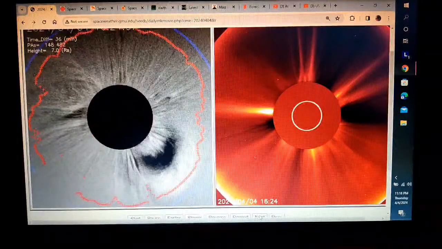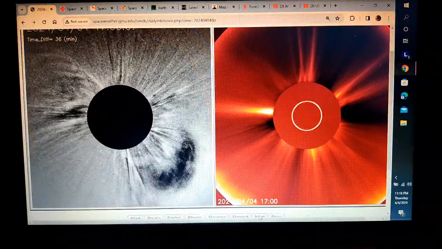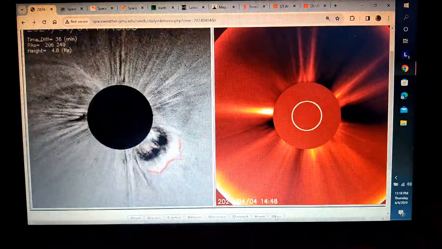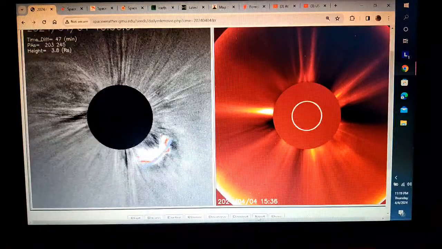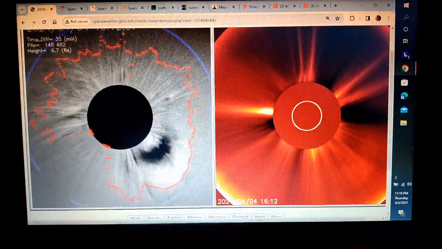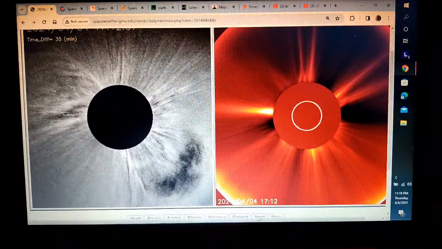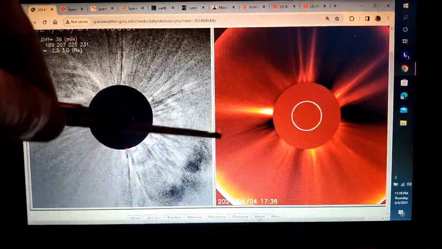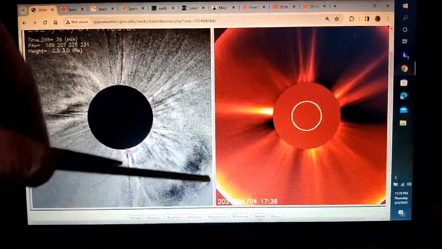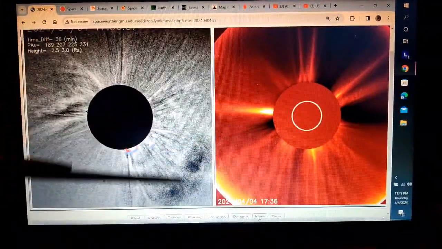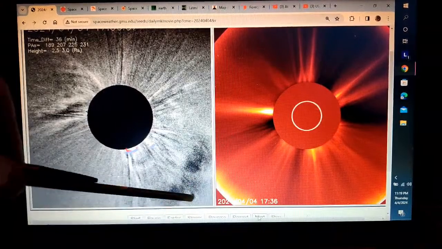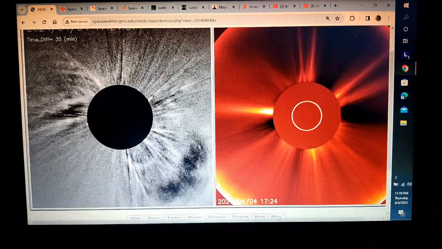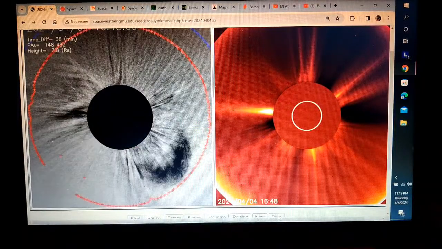huge full halo CME. Hopefully that's heading away from us, all right? But right there, as you can see, was a full halo CME. And you can see this little object down in here, maybe one over in here too. Kind of looks like a double, like two different magnetic fields blending into one, meeting together there.